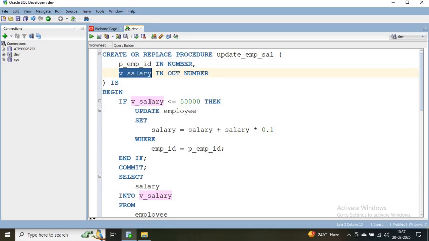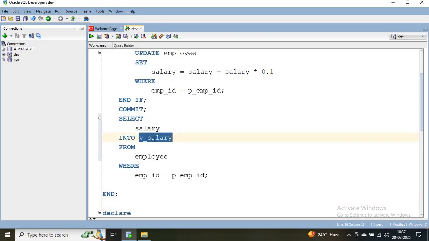And if that current salary, that is v_salary, is less than 50,000, then we'll update the salary in the employee table by using the employee ID. And then the updated salary I'll again fetch into the v_salary from the employee table. And now this v_salary will act as the out parameter. So that means in the beginning we are passing the v_salary as an input parameter, and at the end of the procedure we are getting the v_salary and that will act as the out parameter.